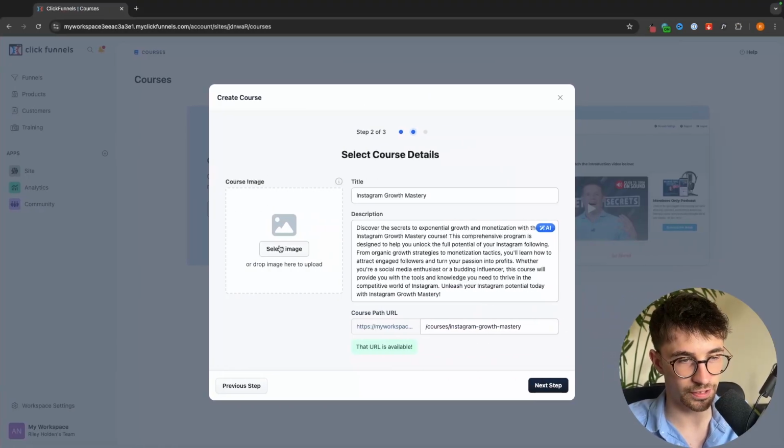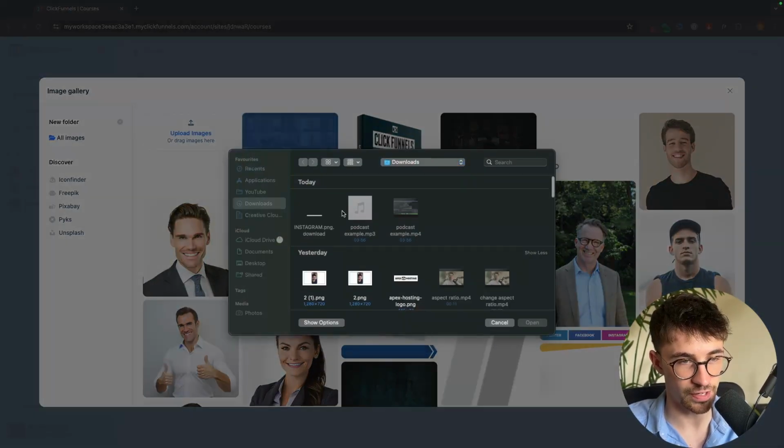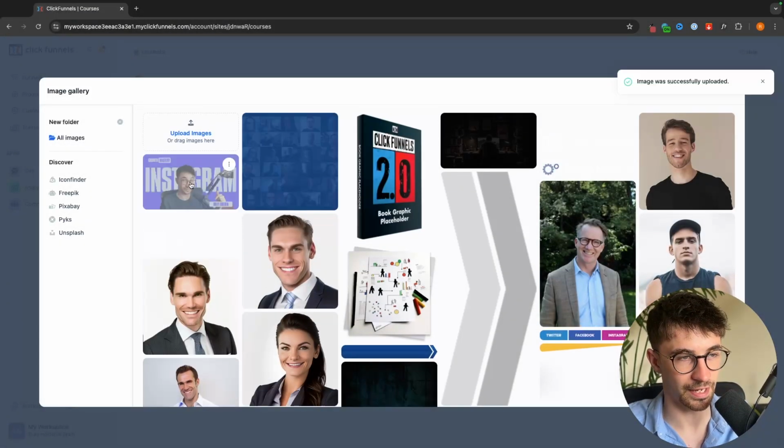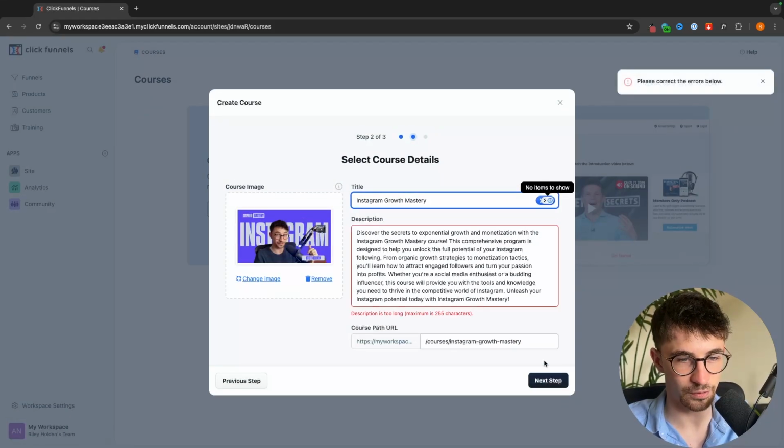Then we can go back to Clickfunnels, upload the image that we just created right there. There it is. We can just drop this in and I can select this, and perfect. We now have that added. So we can then go to the next step right here.